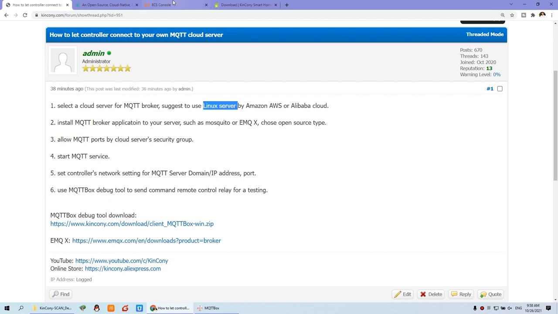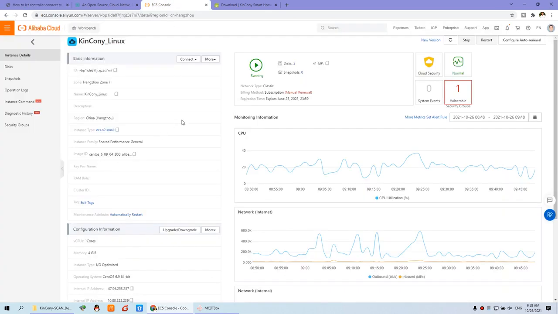So I can show you, this is our ECS server control panel. This is our Linux server just for testing. If you want to test, you can connect to our cloud server for testing, no problem. And I suggest using a Linux system.